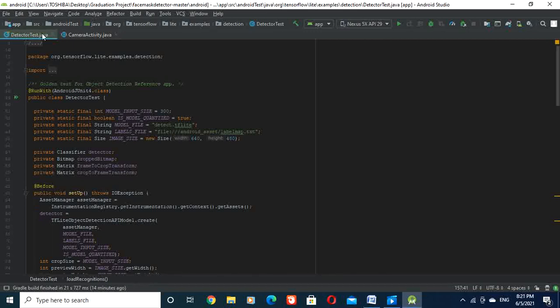As you can see here, these are two files. First, the detector test, which is used for the first step, the face detection, and the mask detection. And in here, this is the camera activity file, which is used for the camera. Of course, when we open the laptop camera, this file has all its implementation.